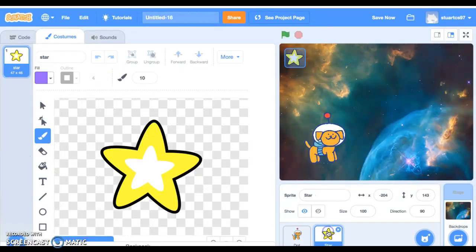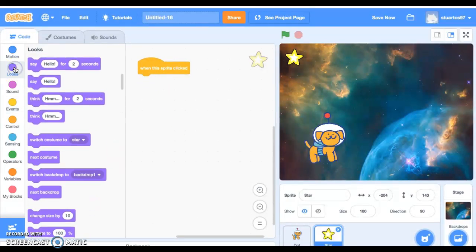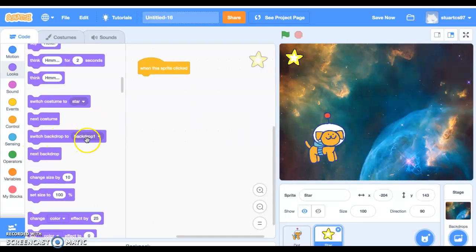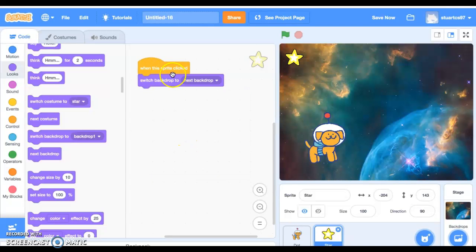So I go back to my star, because that's my button, and I want to write code for it. So we're back to when this sprite clicked. So we're going to go to looks, and under the looks feature it says switch backdrop to. So we're going to drag the block out. So when this sprite is clicked, the backdrop will switch to whatever's here in this drop down menu. So since I have 3 backdrops, I would like to go to this one which says next backdrop. When this sprite clicked, the backdrop will switch to the next backdrop.